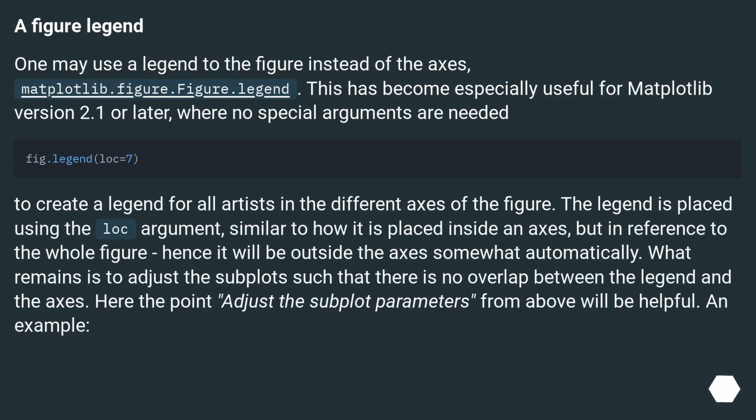A figure legend. One may use a legend to the figure instead of the axis, matplotlib.figure.Figure.legend. This has become especially useful for matplotlib version 2.1 or later, where no special arguments are needed. To create a legend for all artists in the different axes of the figure. The legend is placed using the loc argument, similar to how it is placed inside an axis, but in reference to the whole figure, hence it will be outside the axis somewhat automatically.